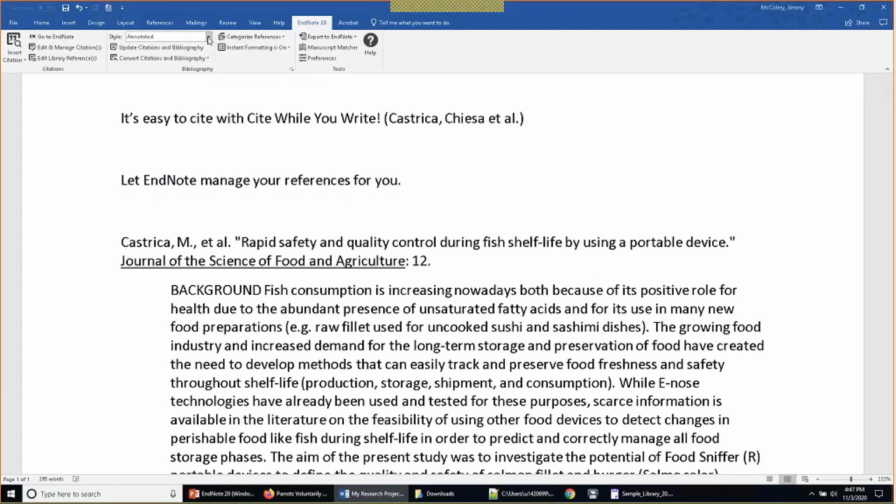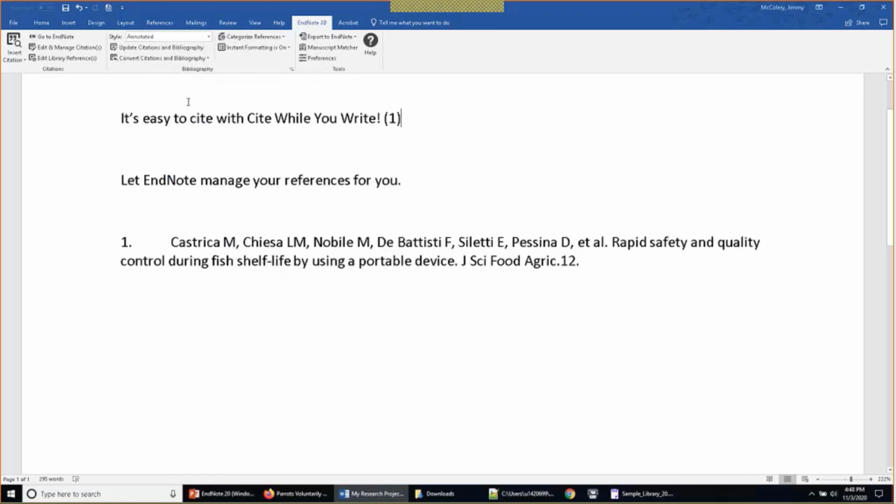If I wanted to apply a different style on the fly, I can click the style drop down here. Maybe I want to choose Vancouver, let's say. That's a numbered style. If I click on that, as soon as I choose my new style, again, because instant formatting is enabled by default, my in-text citation updated to be a numbered format, and the entry in the reference list updated as well. So you can change styles on the fly.